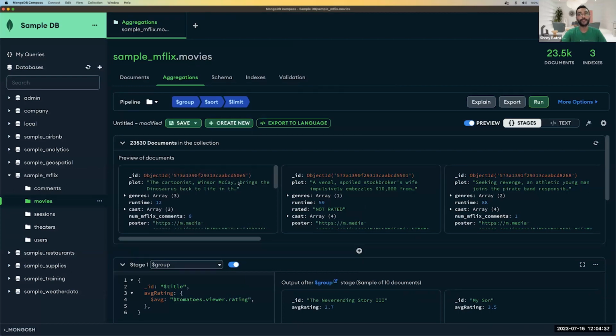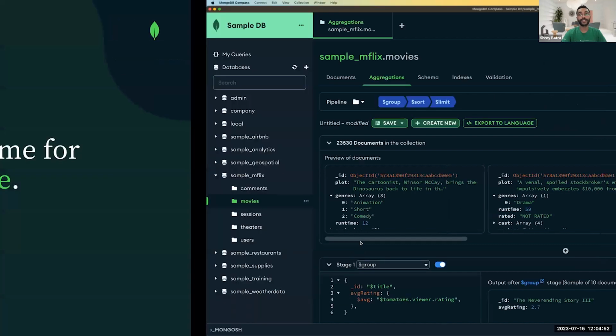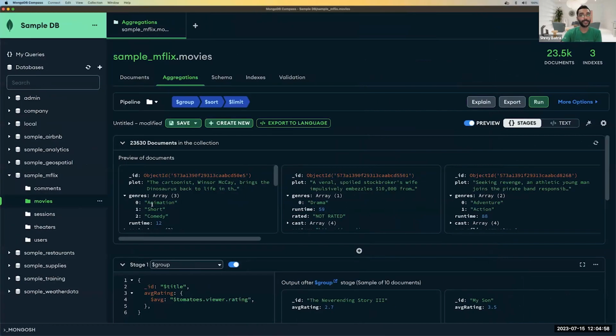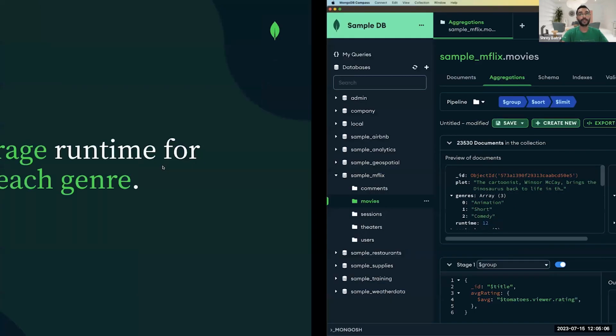If you see, every document or every record has an array of genres. Now this gets interesting, that okay, this has drama, this has animation, short, comedy, and this has, let's say, action and adventure. The question says each genre calculate the average runtime. So somehow we have to break this array first, then we have to group by genre and then calculate the average, right? So how will that be?